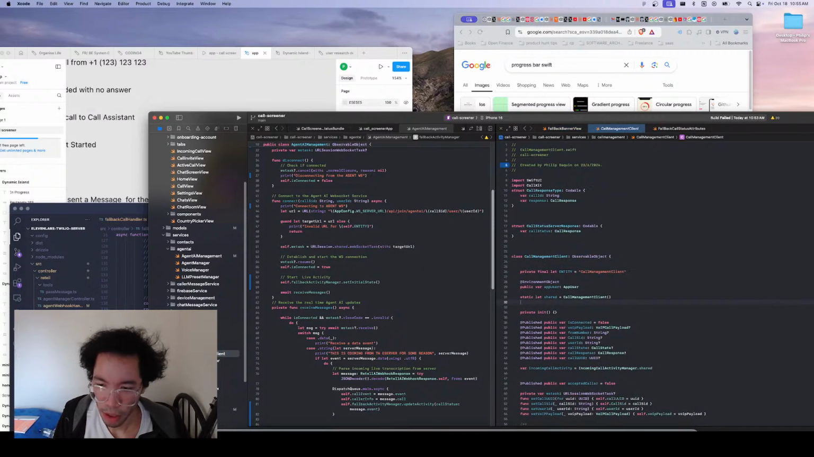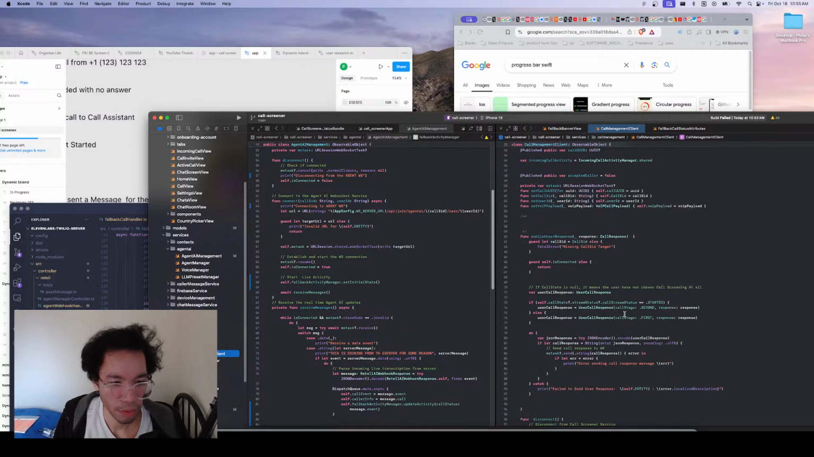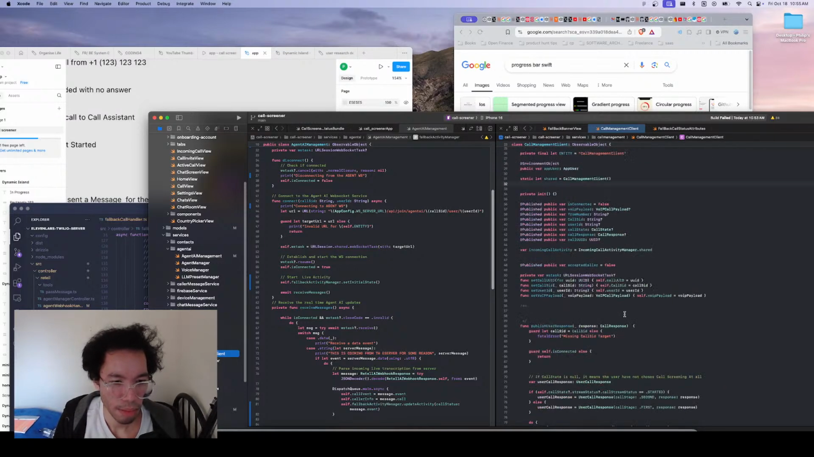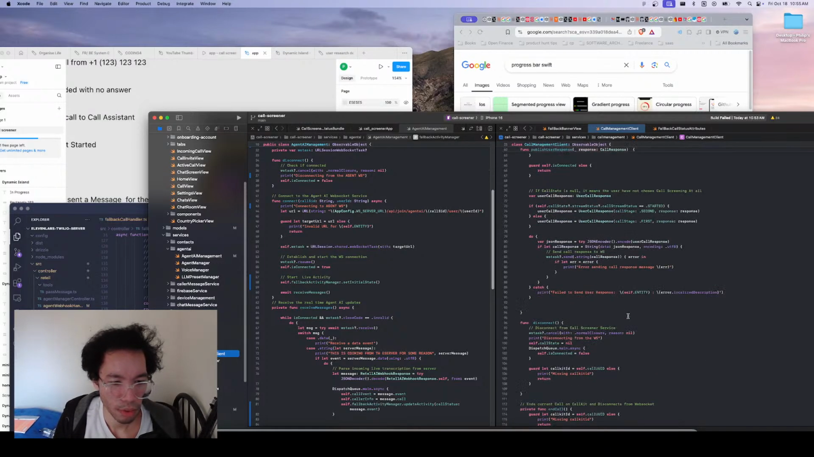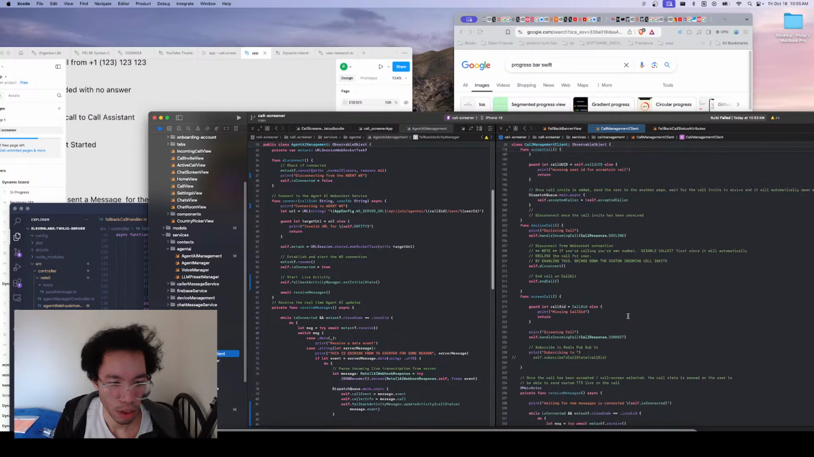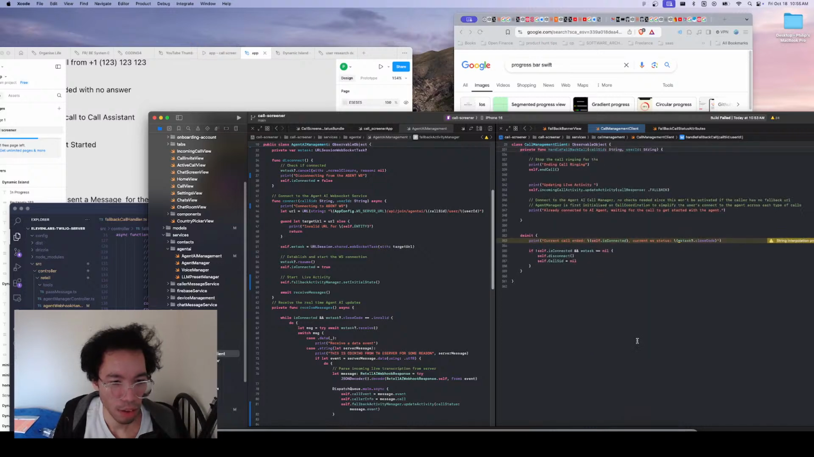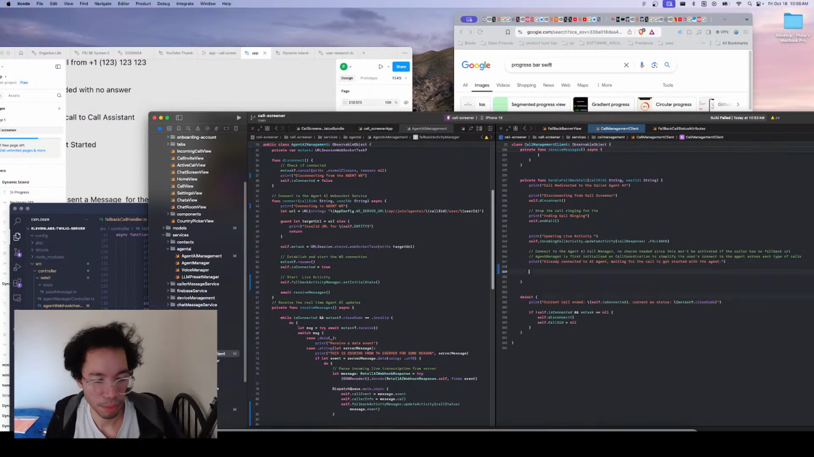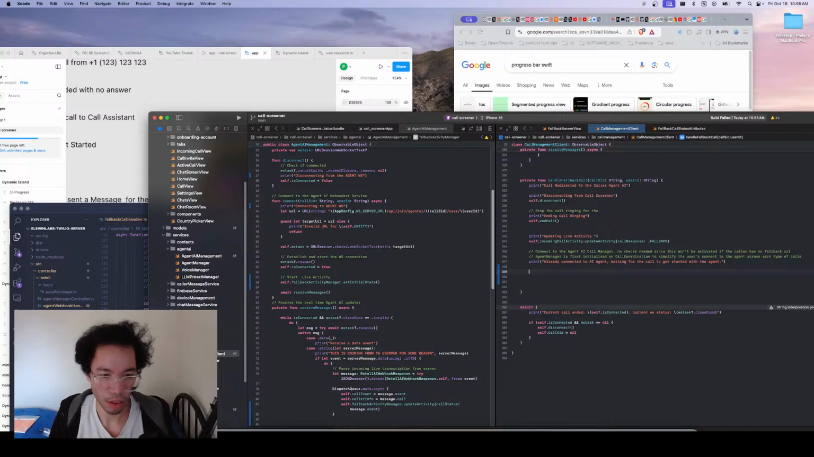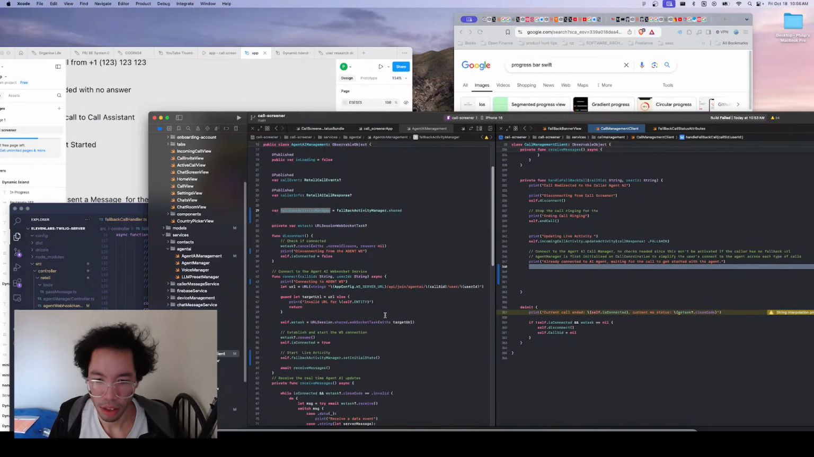So I'm just going to be testing this with my number for now. There's a part here where you can get redirected. Alright, so this is it. And this is where I want to initialize this thing.